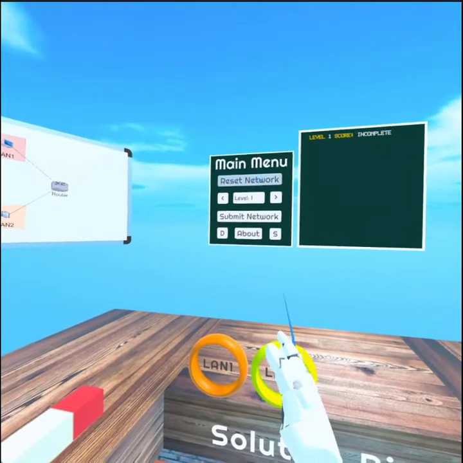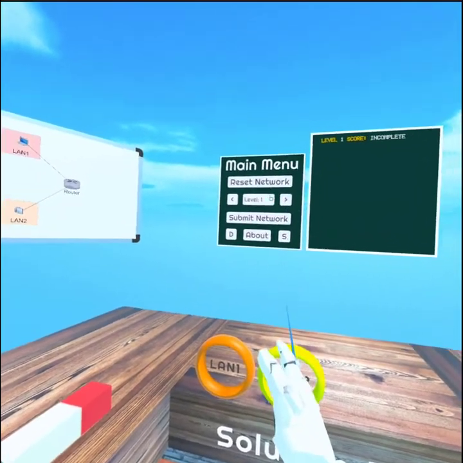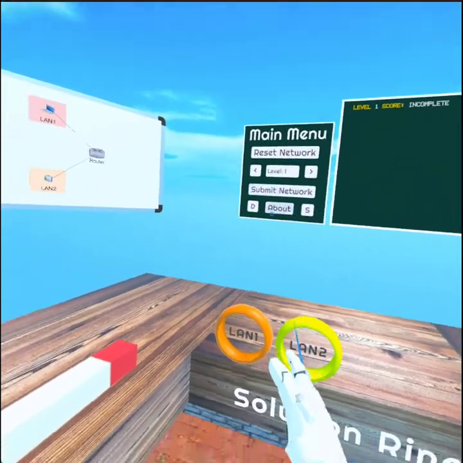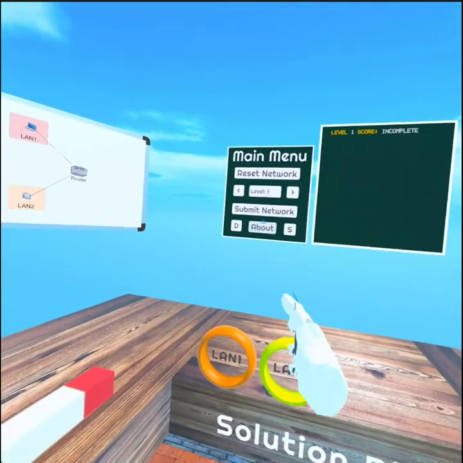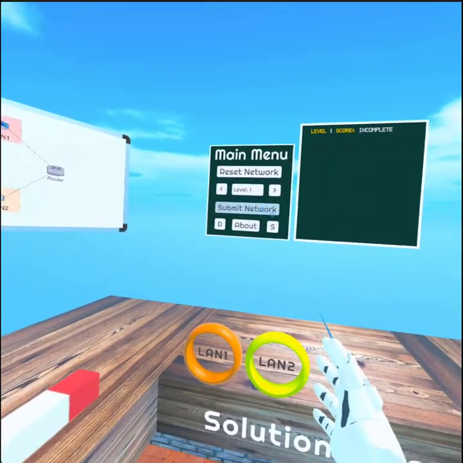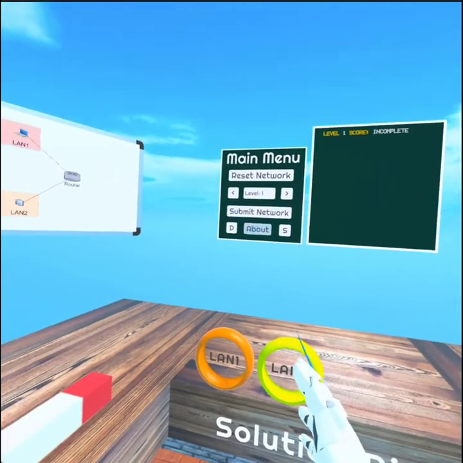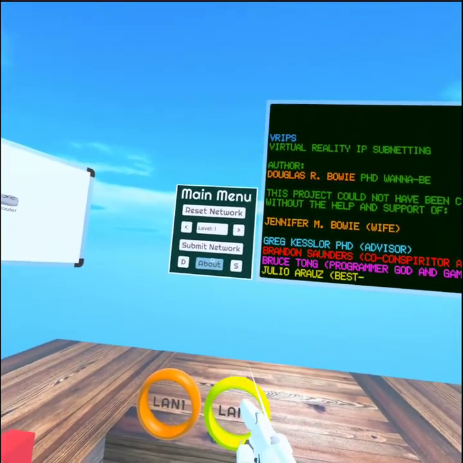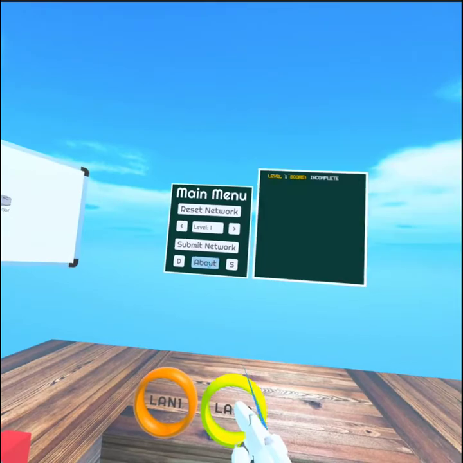And our main menu will show several different options, like the level we're on. There are 10 levels. When we've got them in the rings the way we want, we can submit the network, which means we'll be able to get it scored, and our scoring panel shows there's an about box that talks a little about me and everybody that helped me make this piece of software.